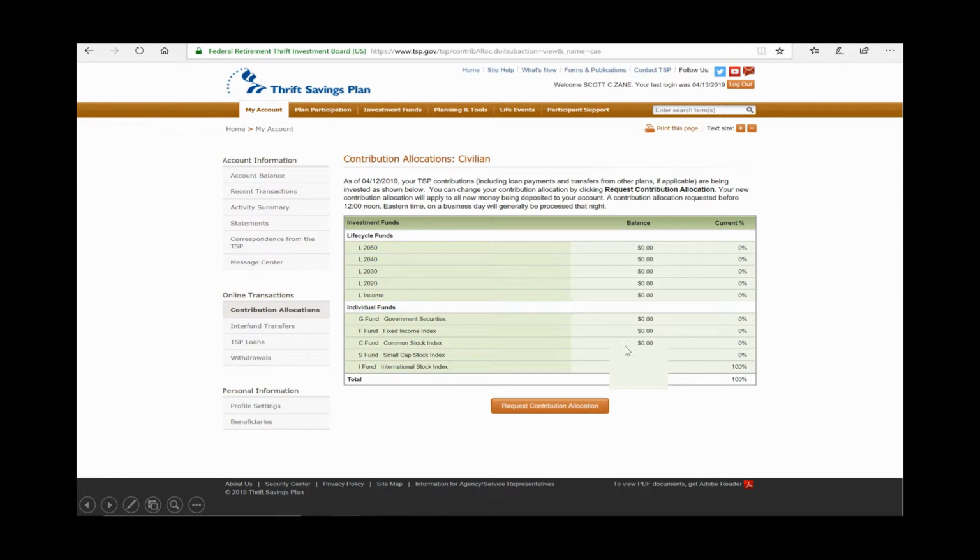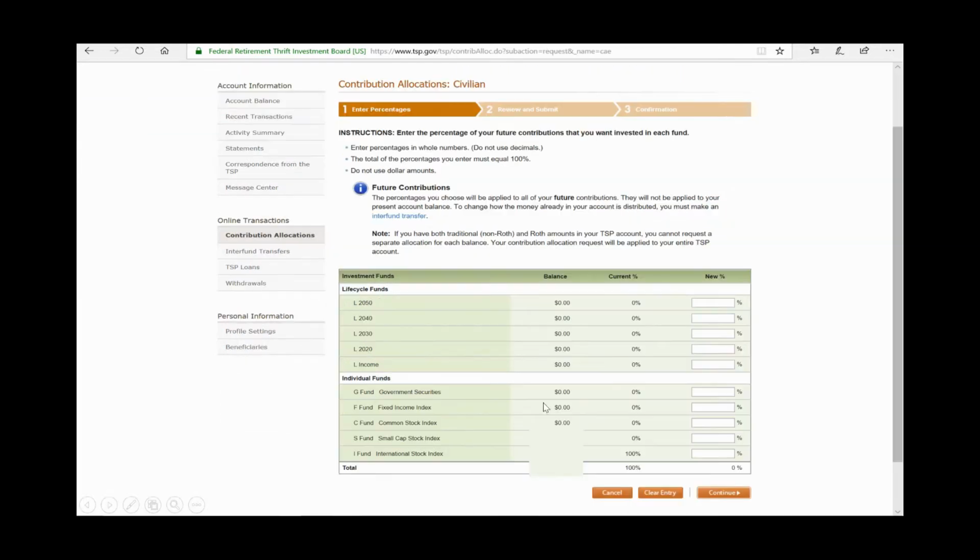Okay. So we're going to hit request contribution allocation. And we'll get to this page here. Enter percentages and whole numbers only. Do not use decimals. Total of the percentages must equal 100%. Do not use dollar amounts. So it works the same way as interfund transfers. It's just a matter of which money you're dealing with. Are you dealing with the money that's already in your account, or are you dealing with the money that's not yet in your account, but you want to make sure it goes to the right place? This just covers what's not there yet, again.